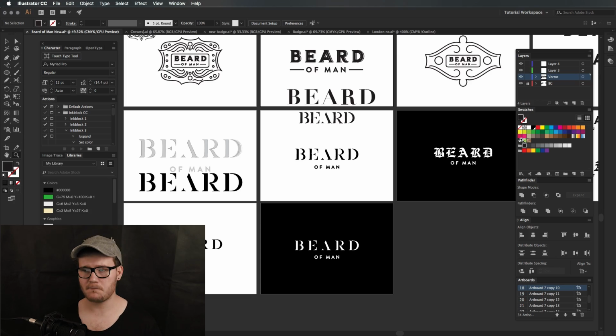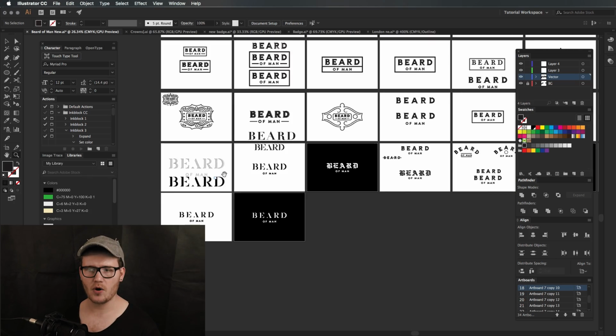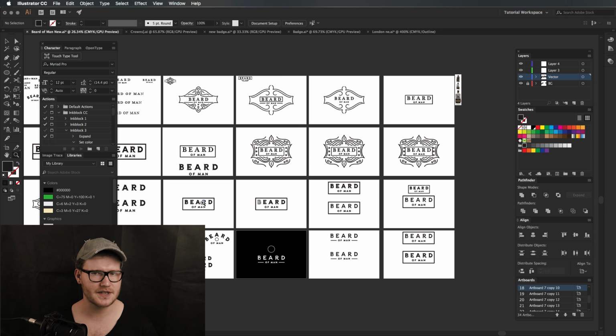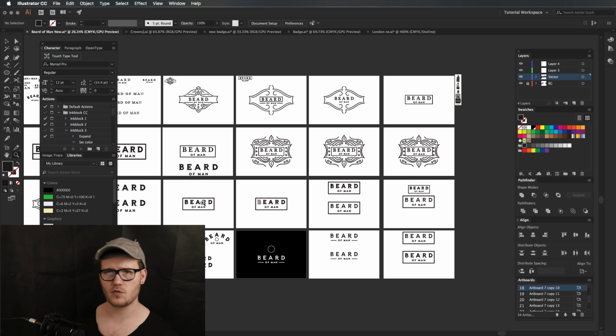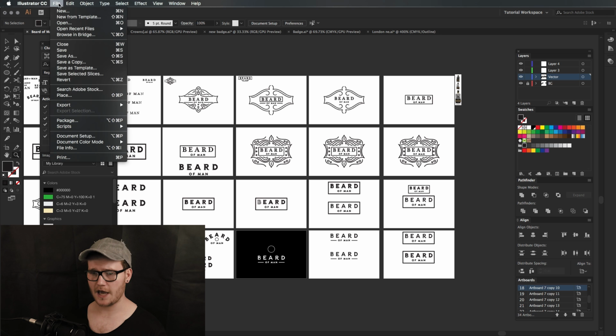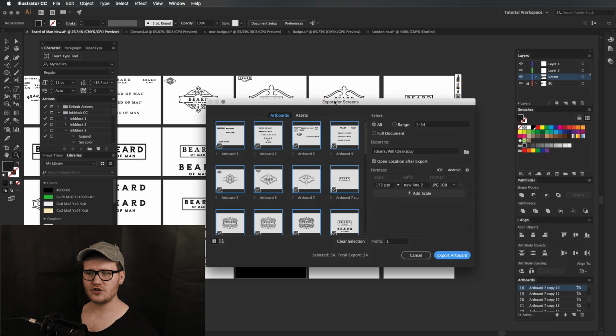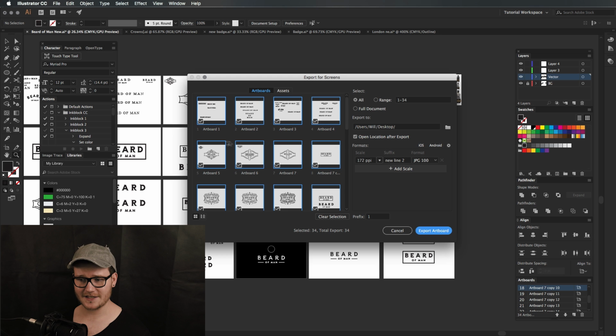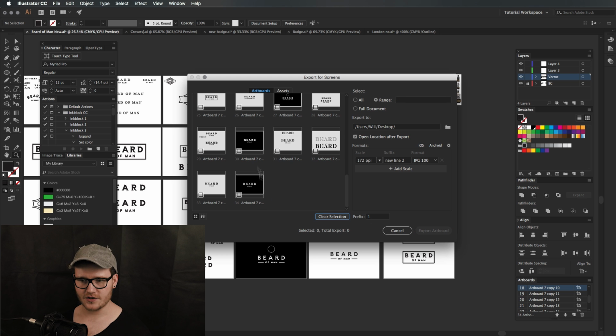Have you ever had to export a number of artboards in Illustrator and it's just a tedious task? Maybe you just screenshot them. Well, Illustrator and Adobe have actually changed the way they do this, and they do it now by literally just going up to File, go to Export and Export for Screens. And what this allows you to do is choose the artboards and you can clear the selection and choose the ones that you want, such as like this.